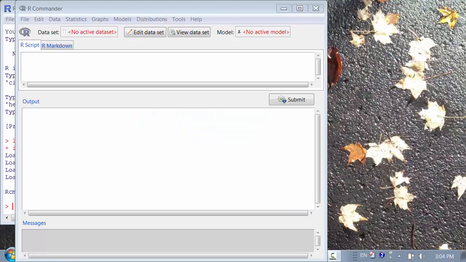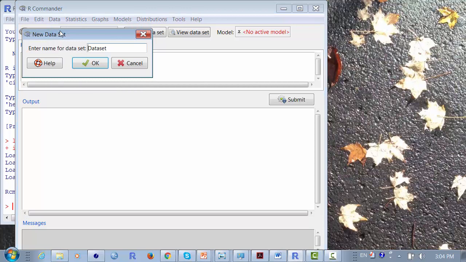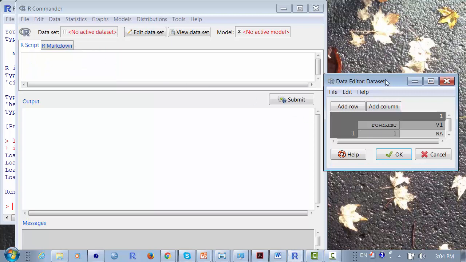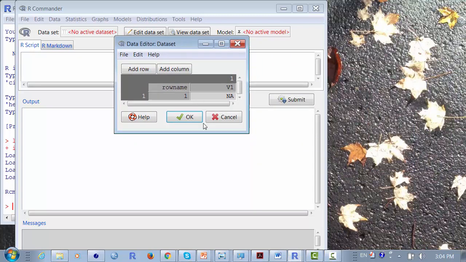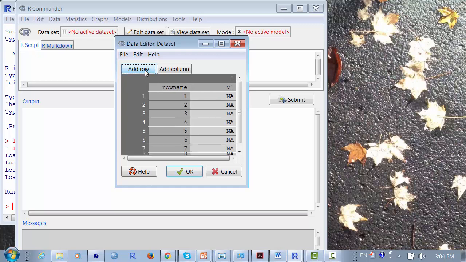First of all, we have to enter these 10 pieces of data. To do so, click on Data in R Commander, select New Data Set, and then give the data set a name. I just use a default name, data set, and click OK. And you have this data editor. So there are 10 pieces of data. So I'm going to click on Add Row. So I'm going to add 10 rows.